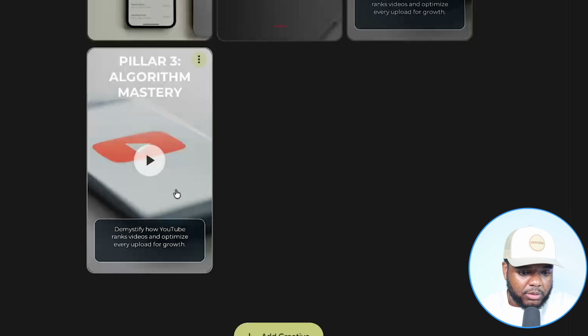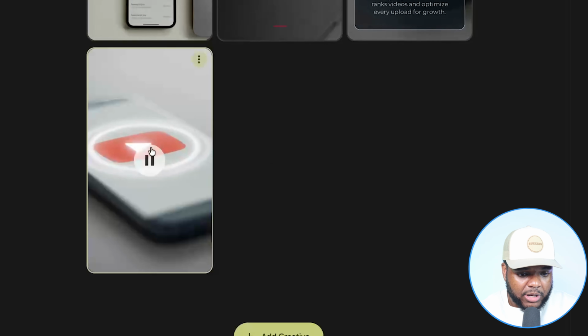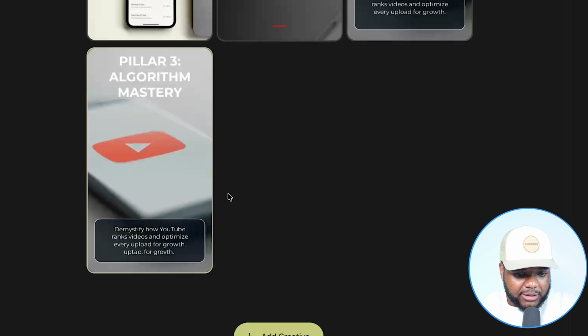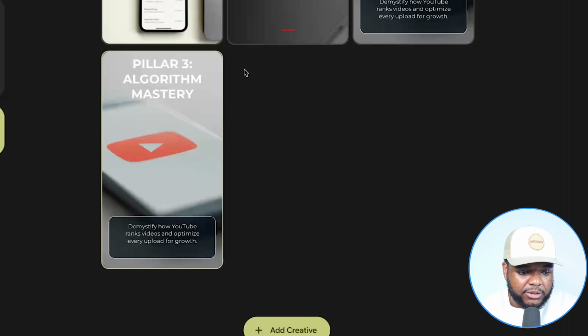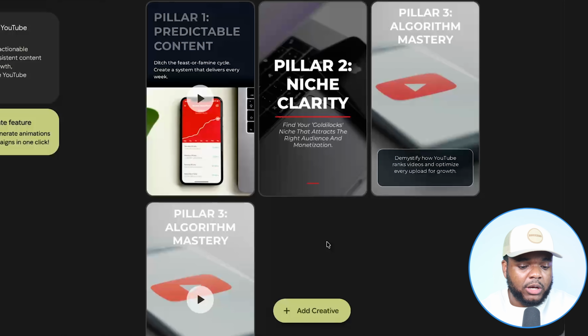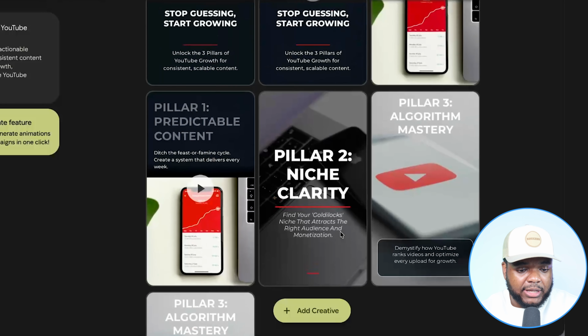If we go over to this one, which is the third and final one, as you can see, this one looks really interactive, and it's been able to do it in a way that I can now upload it as a reel and grab people's attention. So yeah, more or less, that's how Pomeli works. You're going to be able to add more creatives if you want. You don't have to stick with the ones that it gave you.